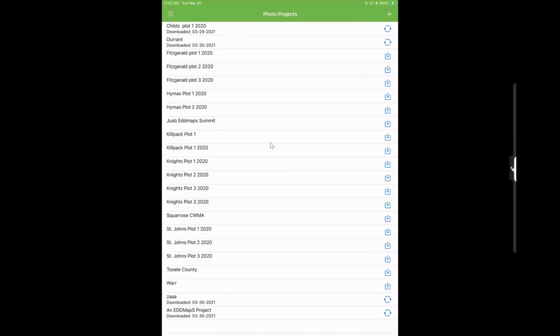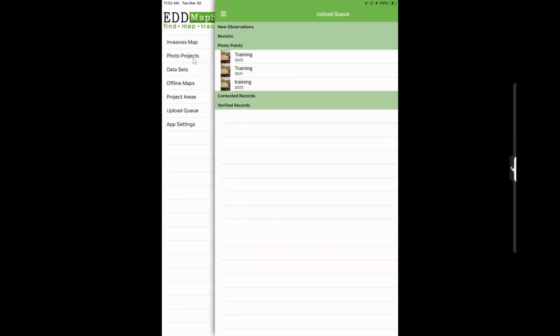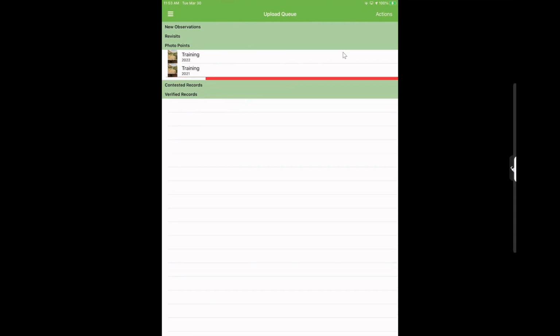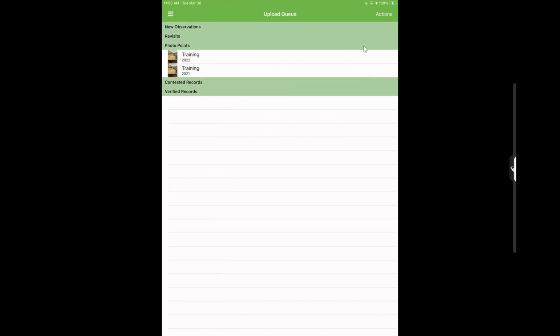and these are treated like a point. You go to your upload queue. They're treated like a point. They're actually in here. So I've got a previous one that I did that I'm going to delete. Same thing, you can swipe to delete. You've got these other photos.